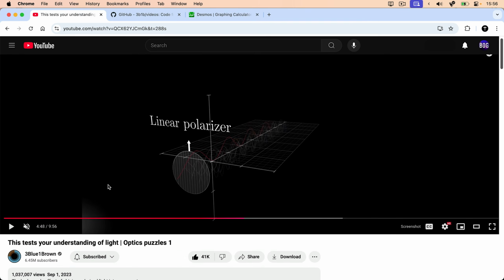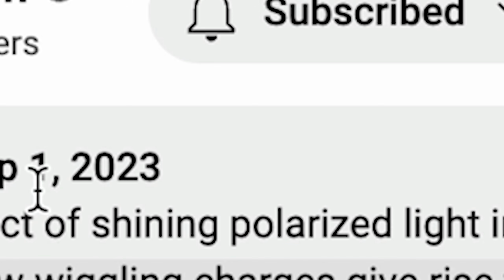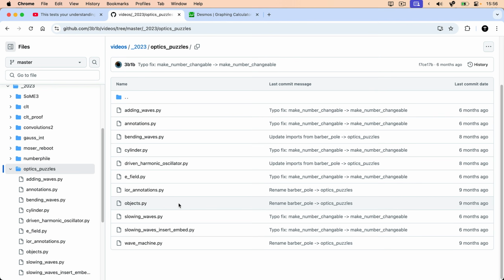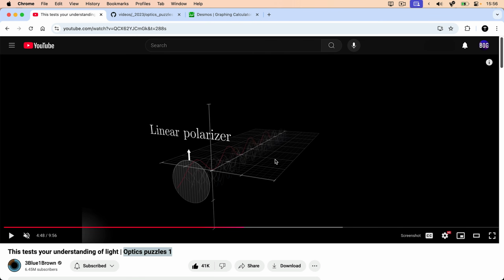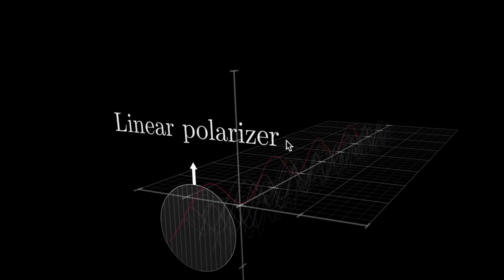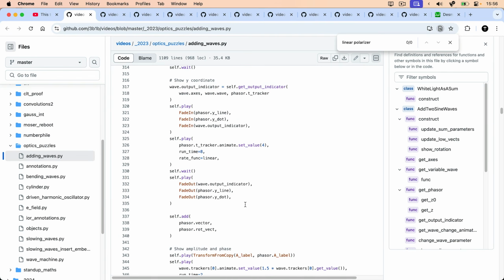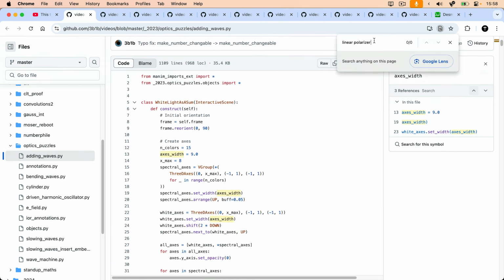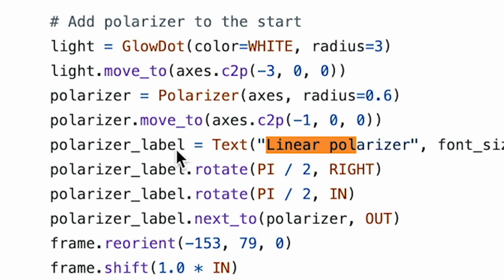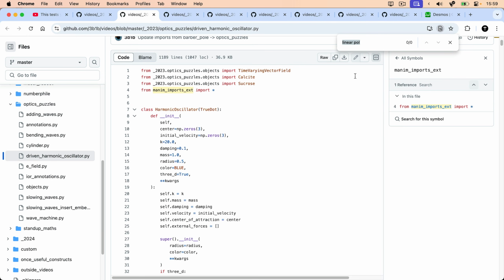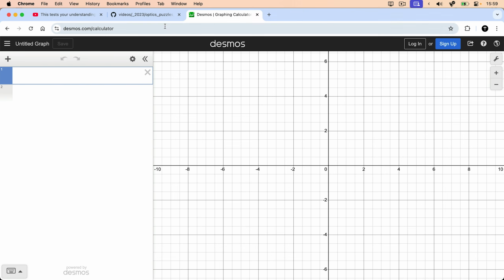Okay. Which date was the video released? 2023. So let's go in here. And the video is Optics Puzzles. Okay. Now, which one of these will have this animation? It says linear polarizer. So let's open every single one and search for that word. Oh, there it is. Polarizer label equals linear polarizer. Beautiful. So it's inside of the cylinder code. Are there any more linear polarizers? No. Okay, so this is the one.